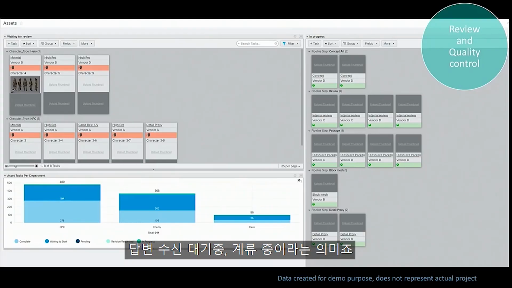And if you can see the orange status, that's like waiting for reply or pending. So if there are any questions or asset review that you need your art lead to provide feedback on, that's the first thing that your art lead is supposed to click and then review on a daily basis.